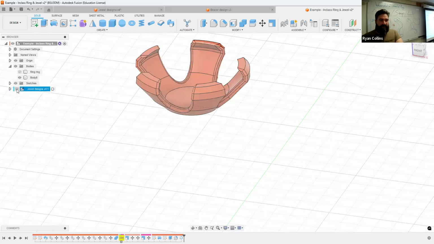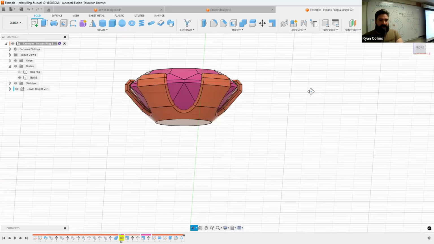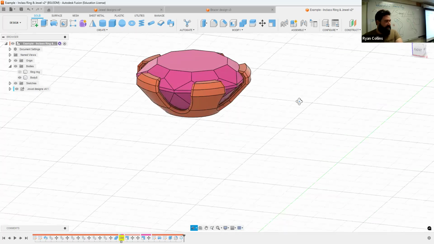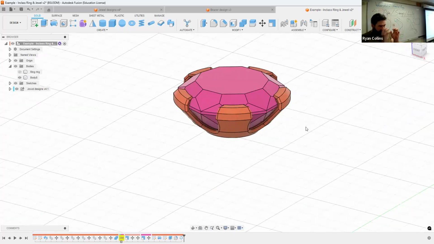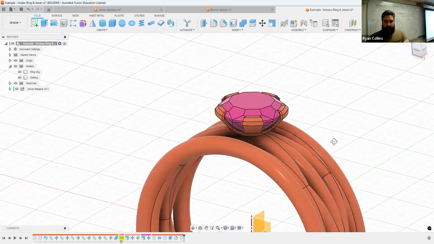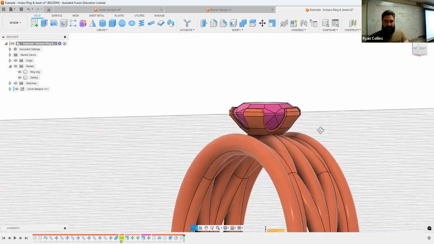Cool. Now when I unhide the jewel, it's sort of a beefy setting, but it's just something that shows off the jewel. It kind of crimps around. Really super simple. I like making them that way. That makes it pretty easy to deal with. Setting. Cool. Unhide the ring. And we just got to make sure that joins in.